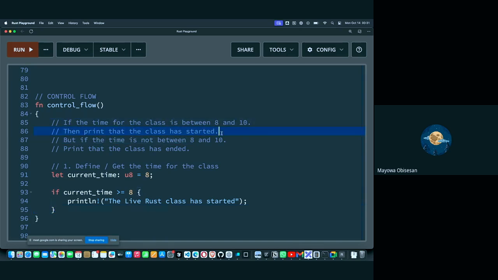So now I've handled these first two lines. The first thing is to check the time for the class. I've gotten that, I've defined it. Now I need to check if that time is between 8 and 10. I'm using this for now. Then if this is correct, print this. So I've handled the logic of printing this.